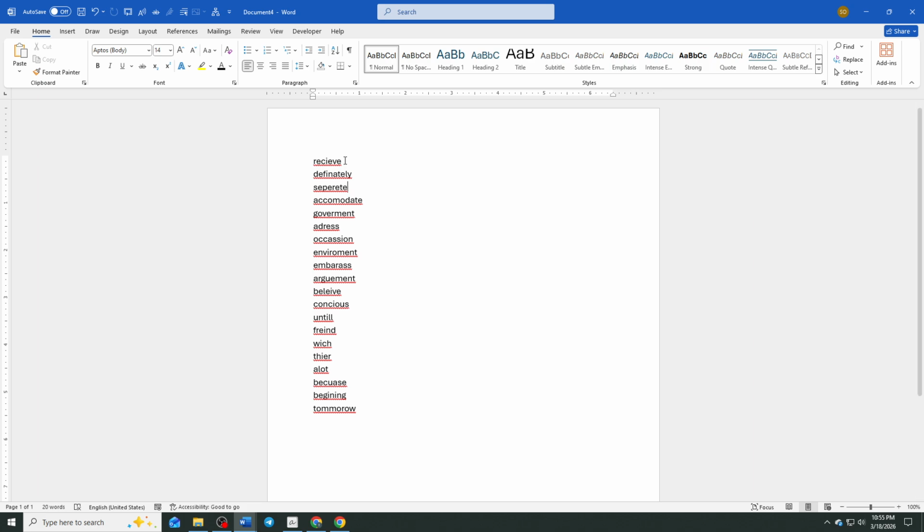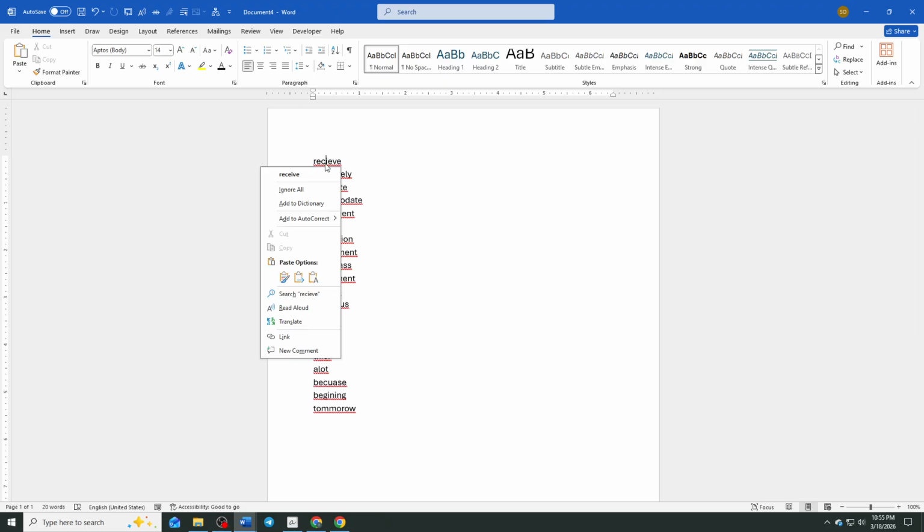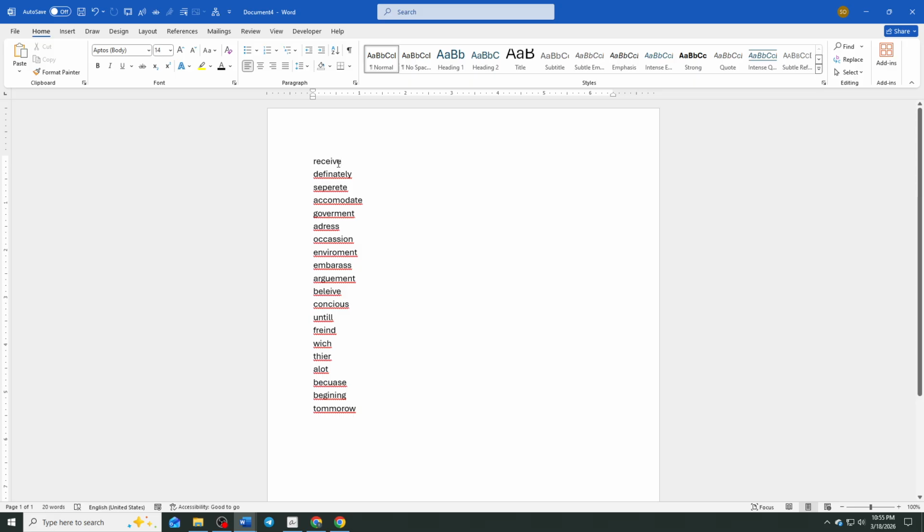To fix the mistake quickly, right-click on the underlined word. A small menu will appear showing suggested corrections. Simply click on the correct spelling, and Word will replace the misspelled word instantly. This allows you to fix errors without having to retype anything manually.